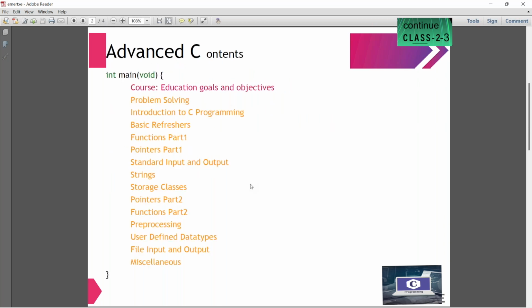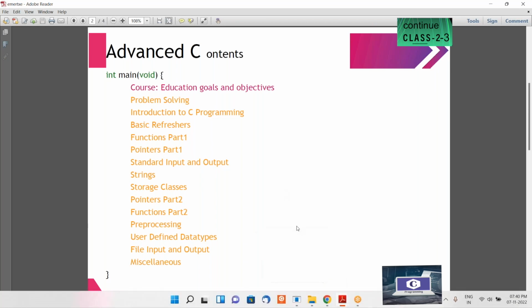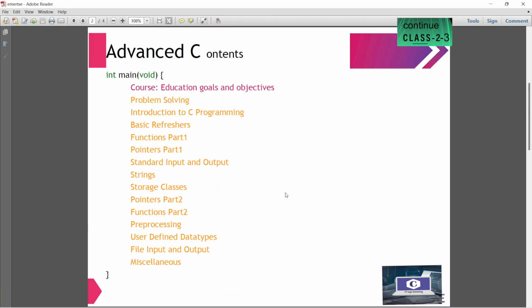That's why we have kept the first one as problem solving: how, in a step-by-step manner, we can reach the solution. Directly jumping into programming and trying it there itself is not a good idea. We always have to solve from the very beginning, and we will see that one by one.